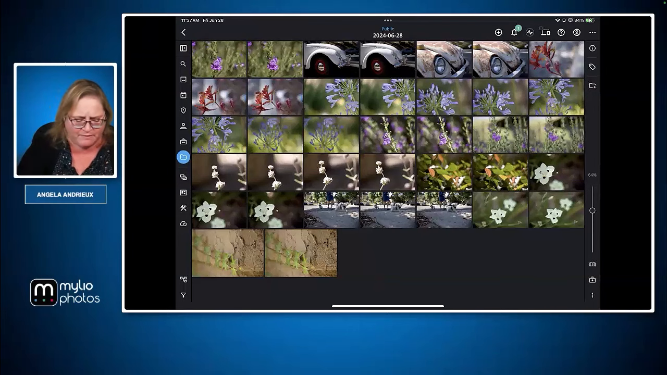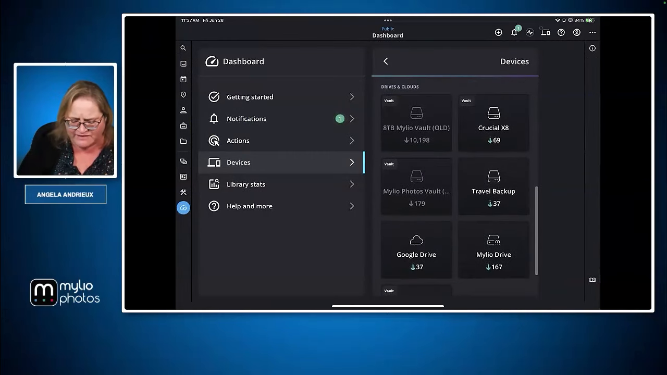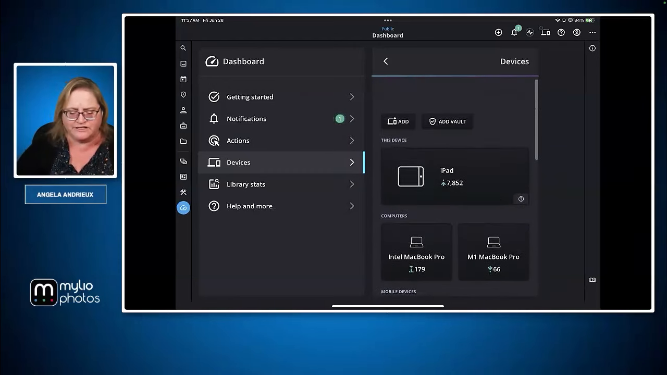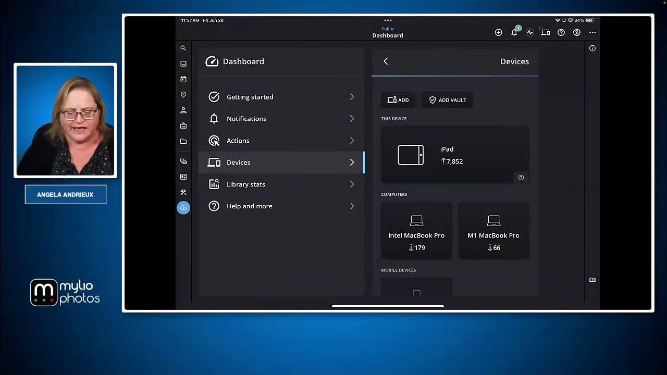Now, if I open up my dashboard here, you'll notice that little SSD I have, that's this travel backup right here. If you have an SSD that you want to connect to Mylio on your iPad specifically, it can be one that you've already had talking to your computer, your Mac, or it can be a fresh one that you want to use just for travel. It doesn't matter. So what you would do to connect a new drive is you're going to go ahead and go up here to the top of your devices. So you're going to go to Dashboard here, Devices, and then choose Add.